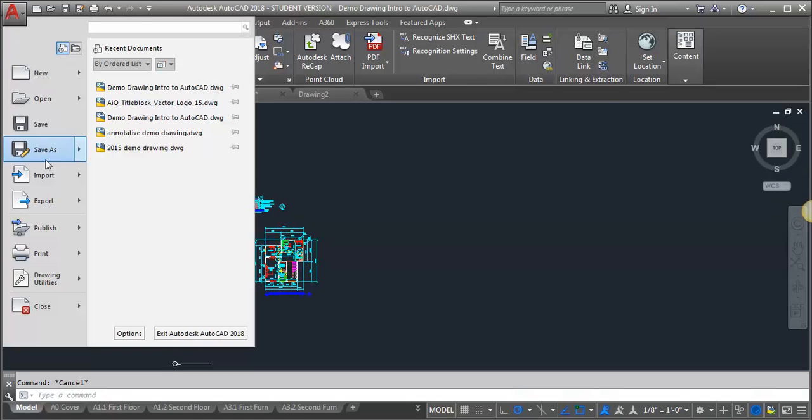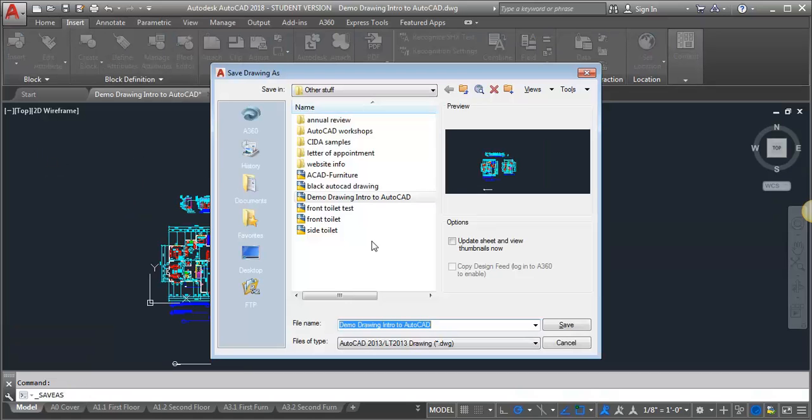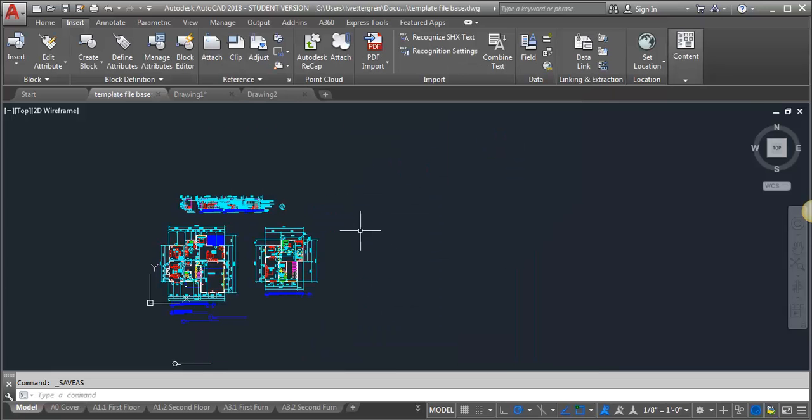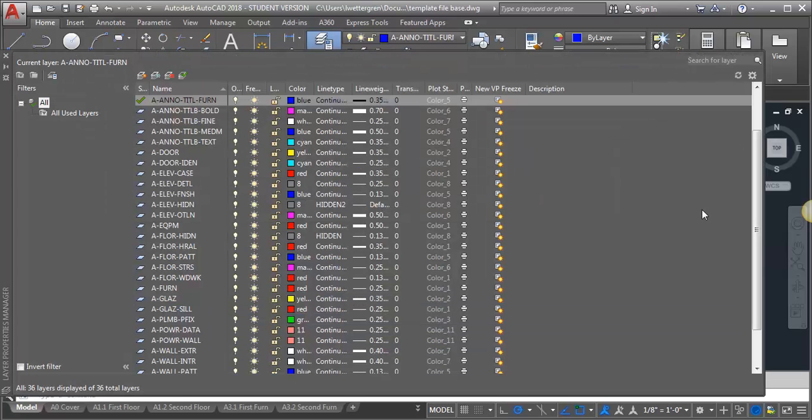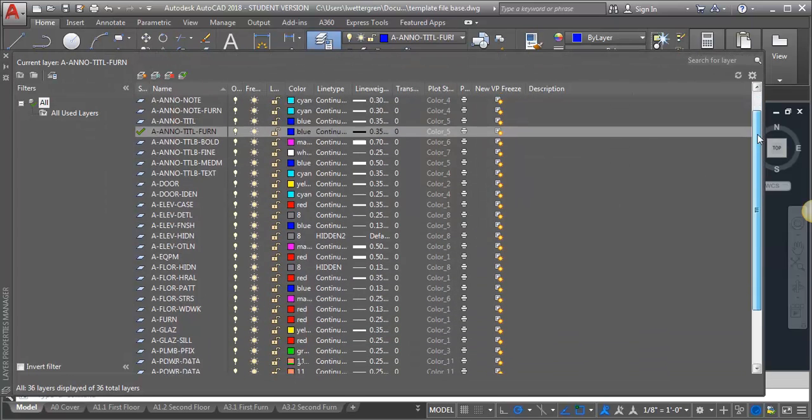So if I wanted to make this drawing file into a template, I would do a couple of things. The first thing I would do is a Save As, so I don't lose any of the information, and I'm going to save this as my template file base. Whatever you want to name it is fine.